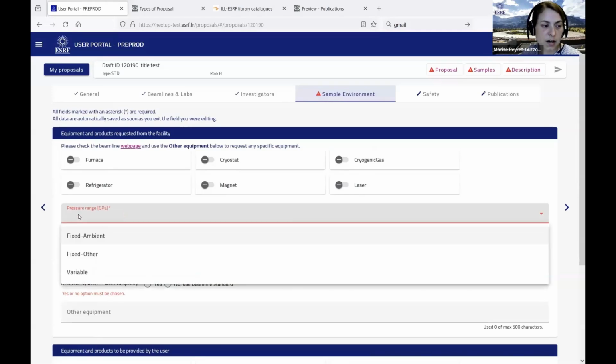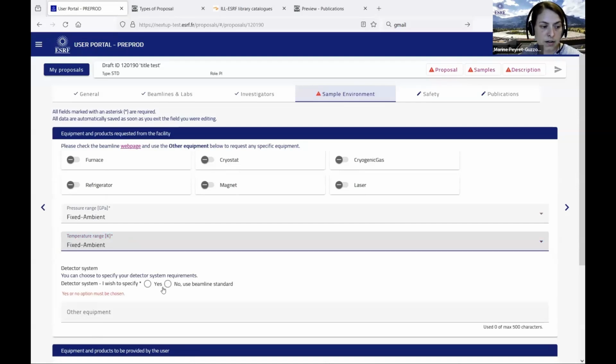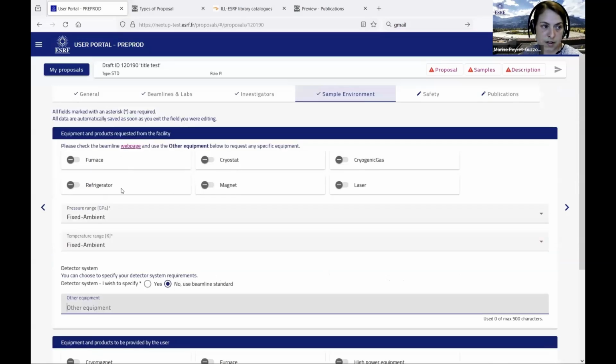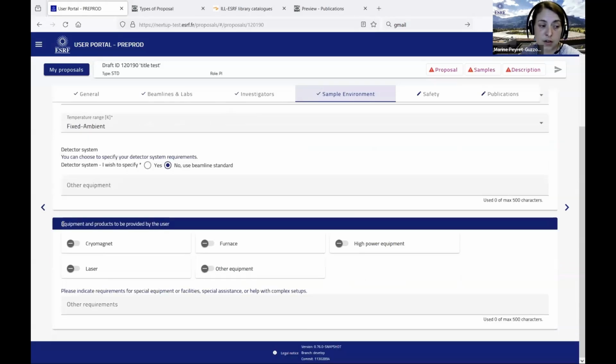If there is any requirement in terms of pressure range, temperature range, and detector system. If you have other equipment that is not listed here, you can add it in the specific field. We ask you the same if you plan to provide a product and equipment, so you can again tick them.